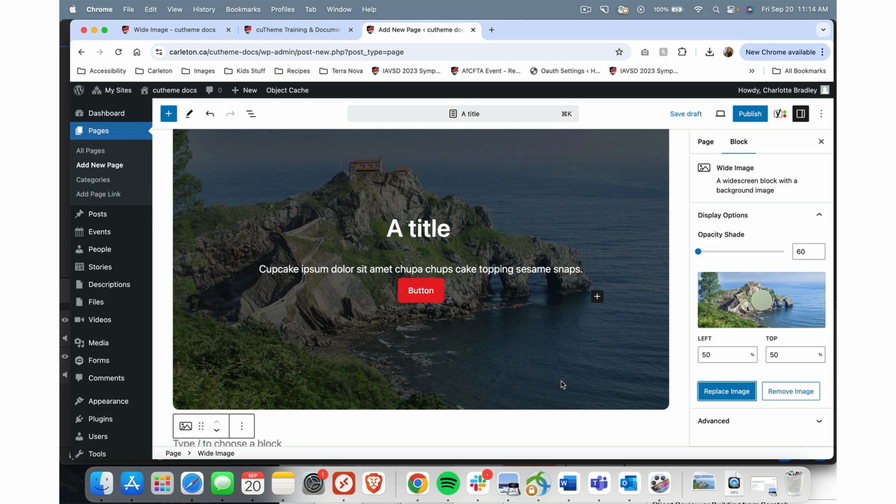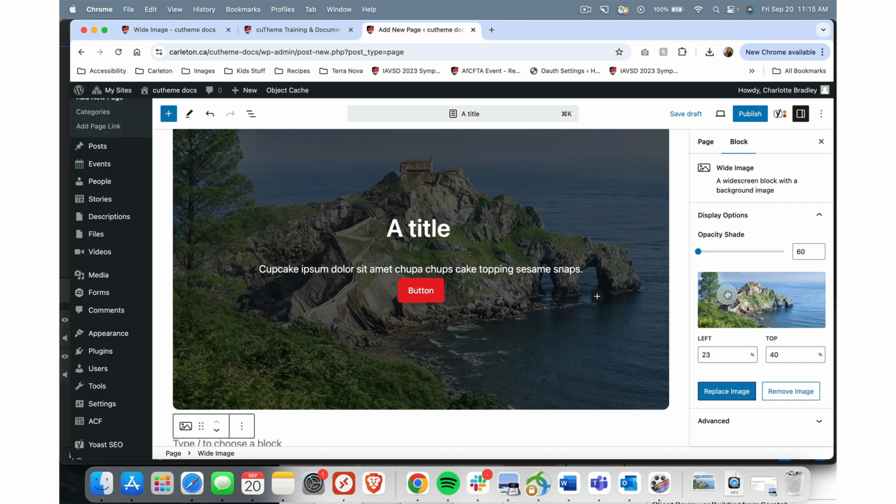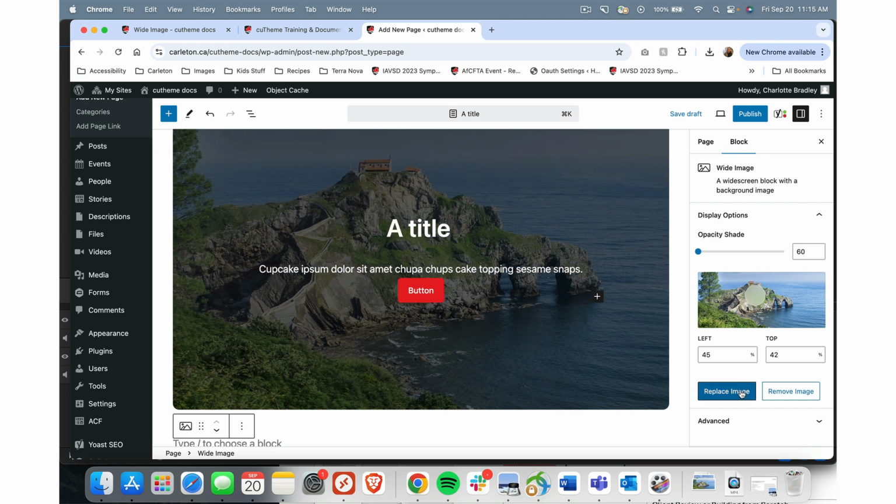Please note that the image must be a minimum size of 1600 by 700 pixels. Under block options, you can also darken the image by sliding the opacity slider over here. You can also change the relative position of the image by dragging the circle. Use the replace image and remove image to change up your image.